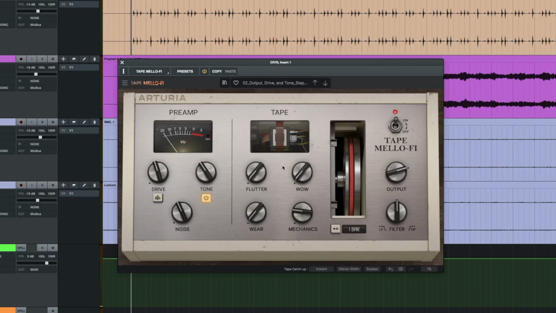And of course, the tape section of the Mellotron is pretty interesting. We can turn up the flutter and the wow, as well as the wear. Now, the wear is pretty interesting. When you have a tape that's been used too much, or if the tape head has not been cleaned, or if it has way too much gunk on it, you'll get this sound that they've emulated super well here.